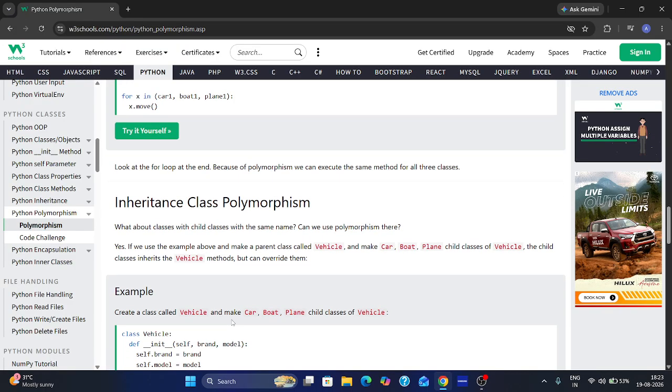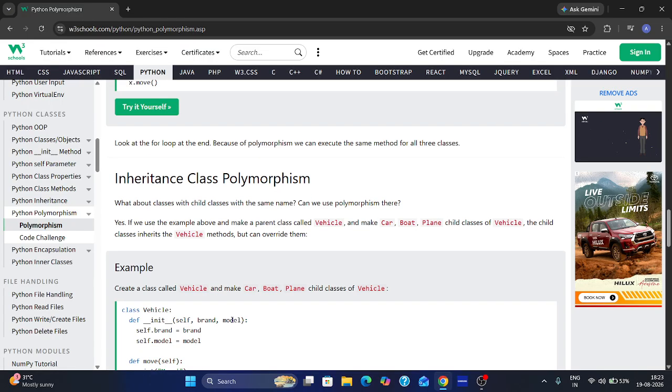So let's start inheritance class polymorphism. What about child classes with the same method name? Can we use polymorphism? Think about this. So our answer will be yes. If we use the example above and make a parent class called vehicle, and make car, plane, and boat child classes of vehicle.